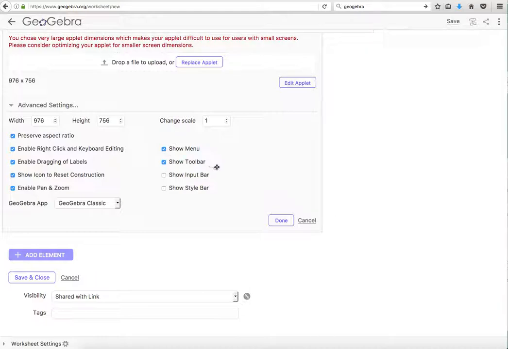Show menu and toolbar, that's if you want them to be able to do something on there. So if you want them to be able to construct or change color or measure, anything where they're adding to the sketch, they need to have these things. The input bar is if you want them to be able to type in an equation or something, which for this situation they don't need. So I don't need that.